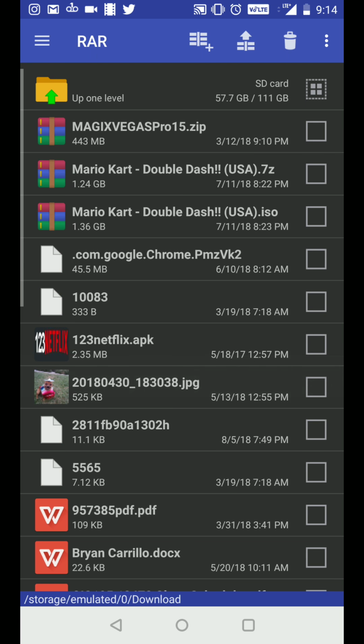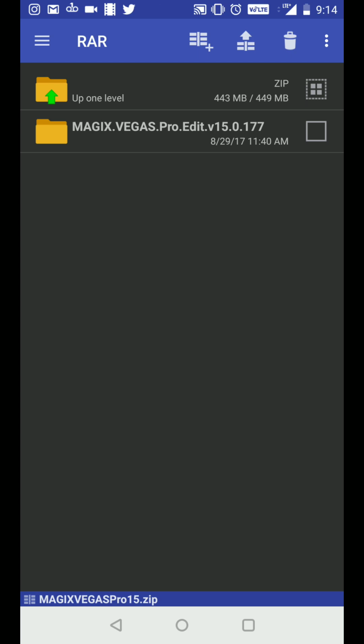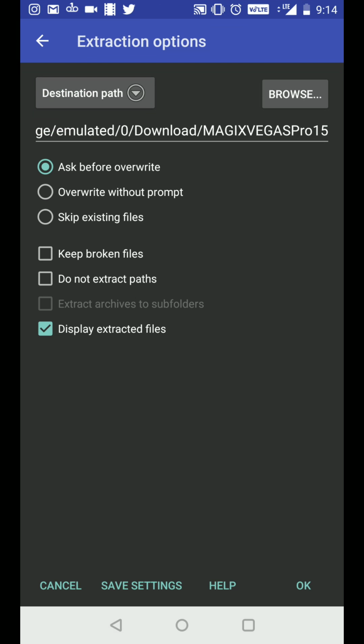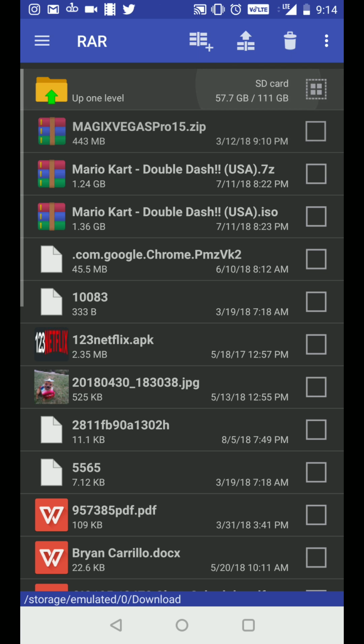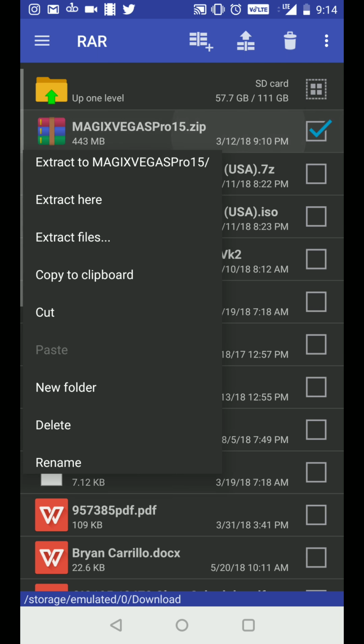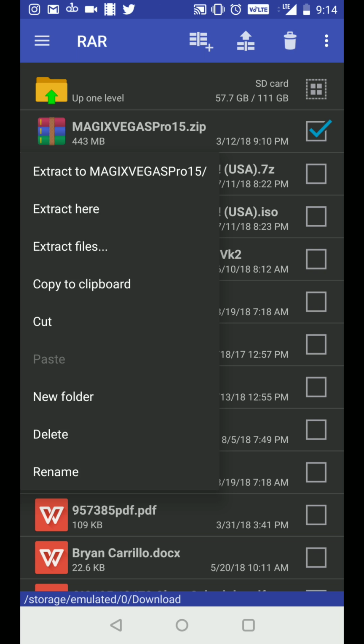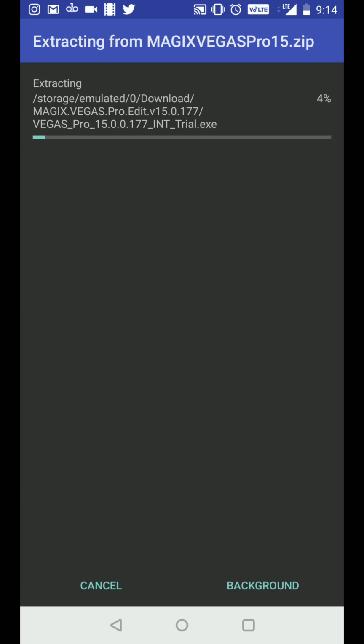I have some RAR files in here. To unzip, you just click on them. Okay, right here where it says, just hold it and then it's going to tell you extract here or extract files, so I'm just going to click extract here.